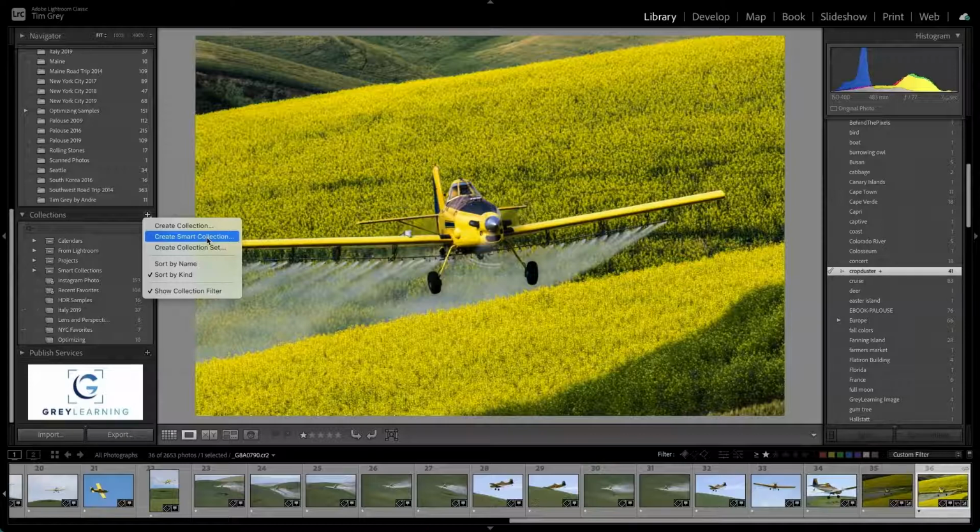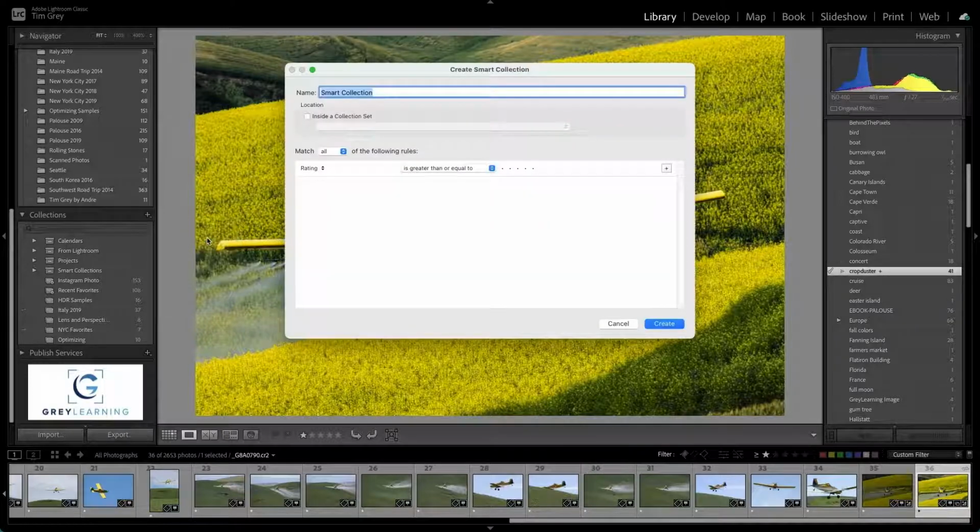So I'll choose Create Smart Collection. We'll give this a name. I'll call this Favorite Crop Dusters. And then I don't need to include it in a collection set. I'll specify my rating. Well, since rating is the first option, the default option here, and that makes sense since I'm looking for my favorites, I'll specify that the star rating must be greater than or equal to 1 star.